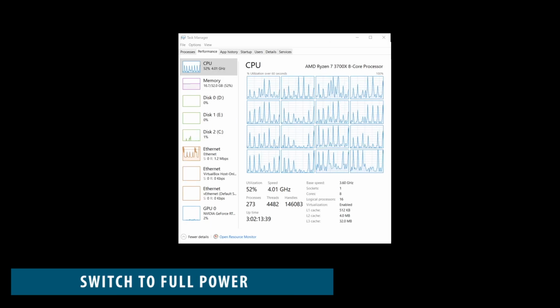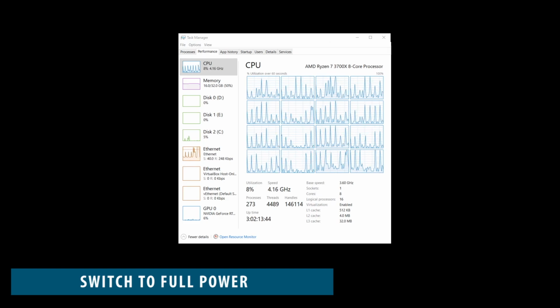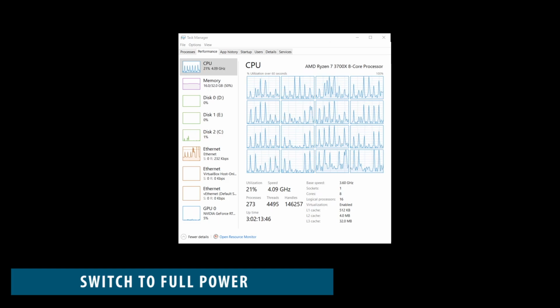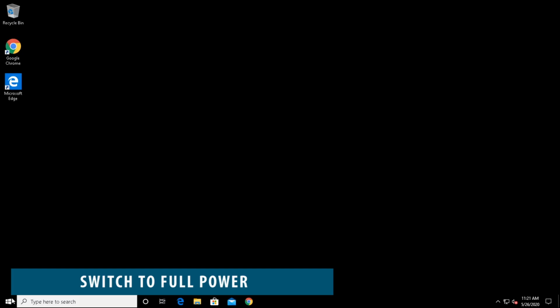Modern PCs try to be efficient with their use of power. In doing so, they tend to slow your CPU down in order to conserve energy. You can bypass this and set your PC to run at max power all the time.